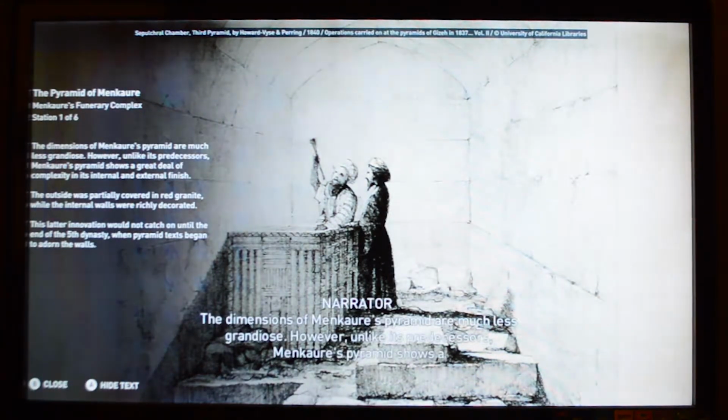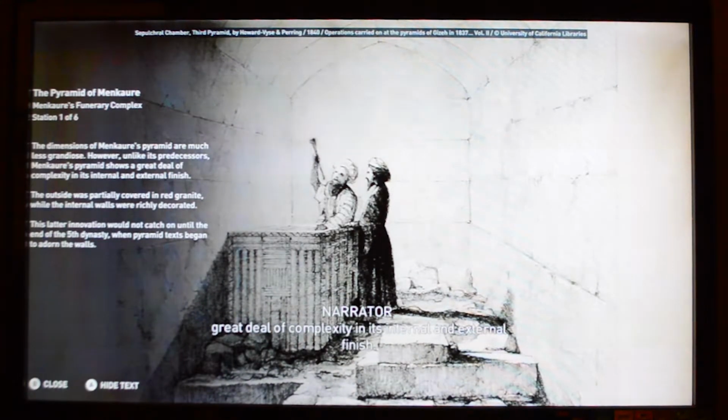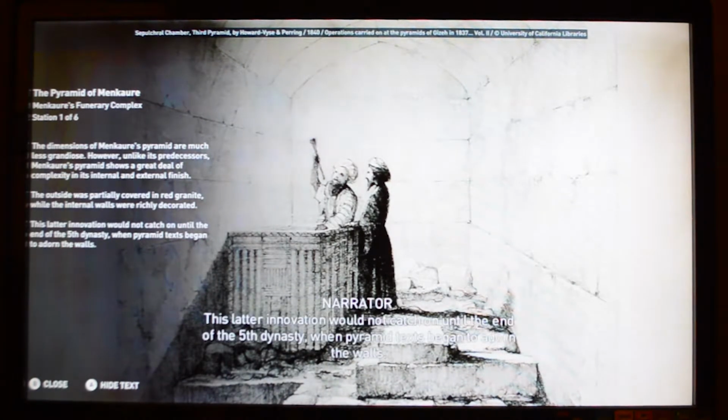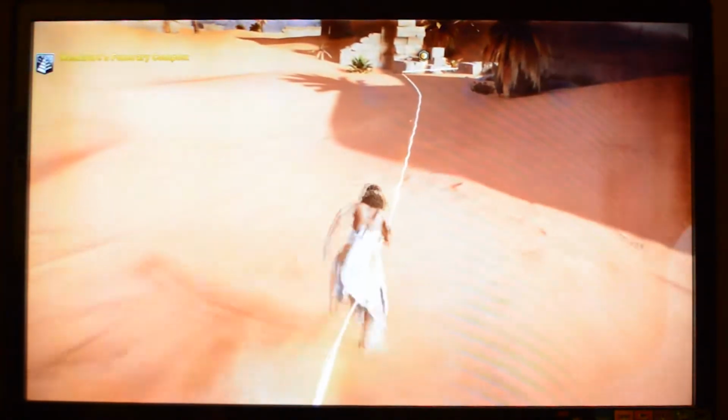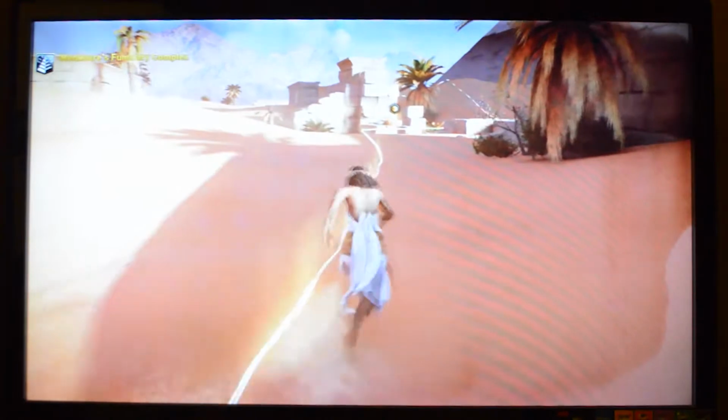The dimensions of Menkaura's pyramid are much less grandiose. However, unlike its predecessors, Menkaura's pyramid shows a great deal of complexity in its internal and external finish. The outside was partially covered in red granite, while the internal walls were richly decorated. This latter innovation would not catch on until the end of the 5th dynasty, when pyramid texts began to adorn the walls.